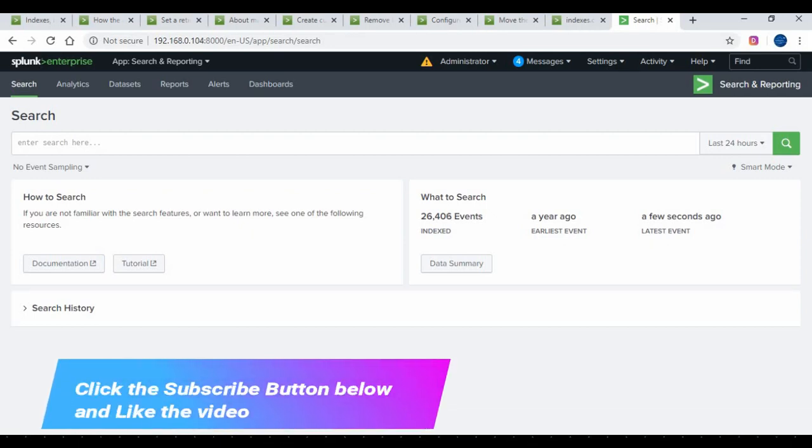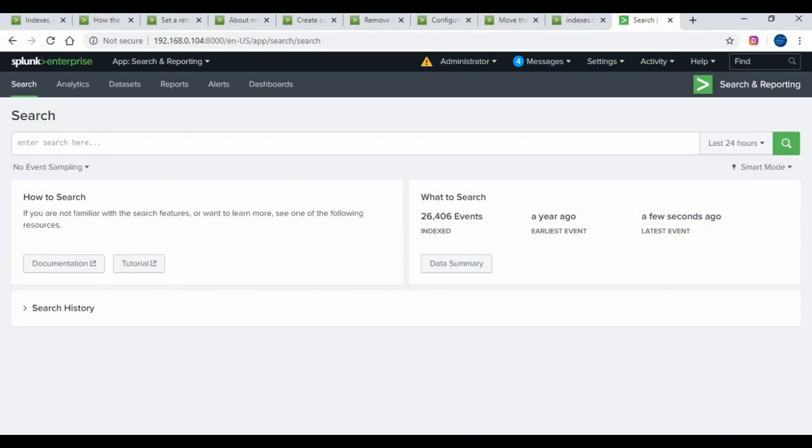In simple terms, the index is the repository for Splunk Enterprise data. Splunk Enterprise transforms incoming data into events, which it stores in indexes. An indexer is a Splunk Enterprise instance that indexes data. Splunk Enterprise supports two types of indexes, which are events indexes and metrics indexes.